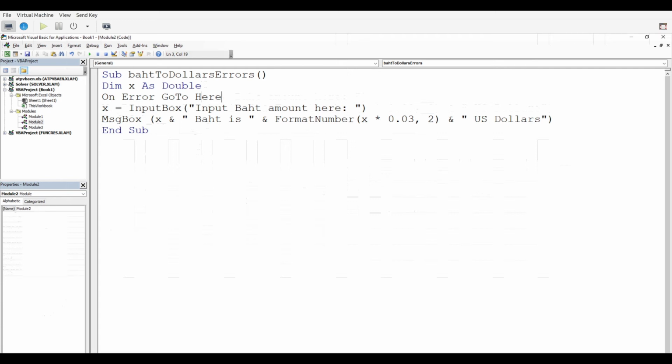All right, so this is a command, and now I have to tell it where it is supposed to go to. That's the first thing. So we're going to put right here at the bottom, we're going to put here, and then we have to put a colon.